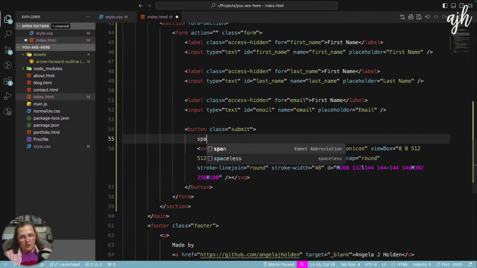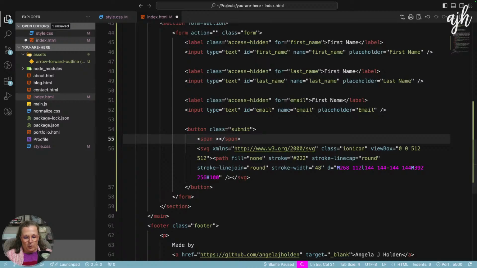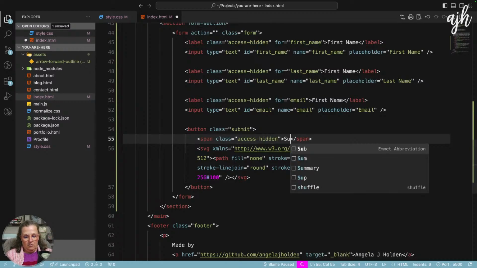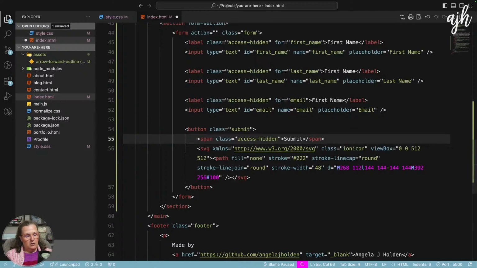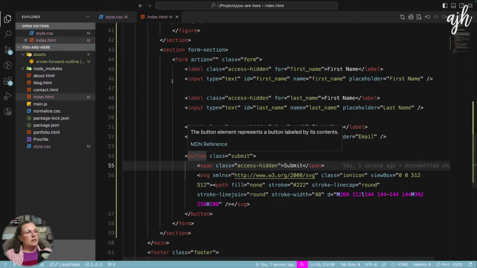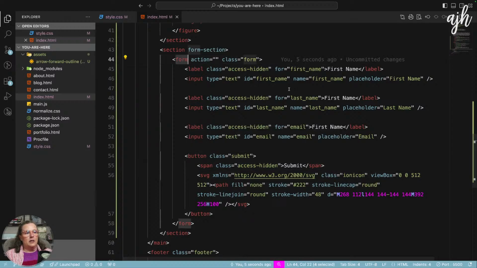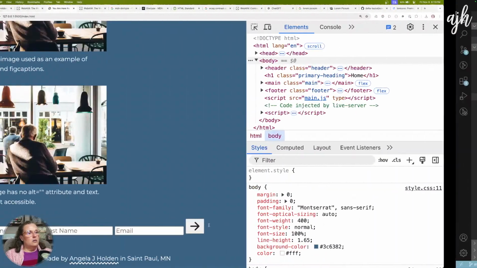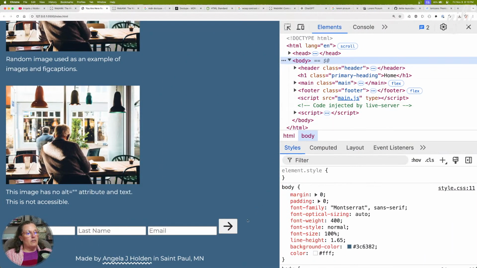So this is another example of text that I would hide, where I would put in a span with a class of access hidden, and I would say submit. And I think any button that is inside the form element submits the form. I'm pretty sure that's right. So now we have an accessible button even though there isn't any text.